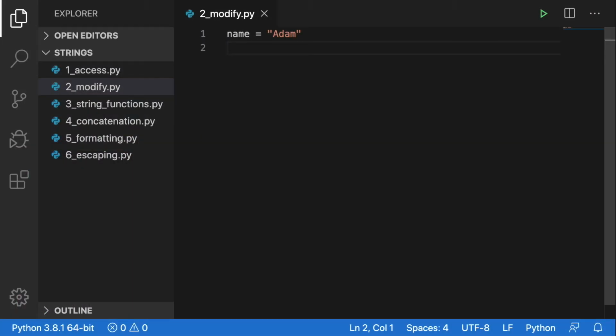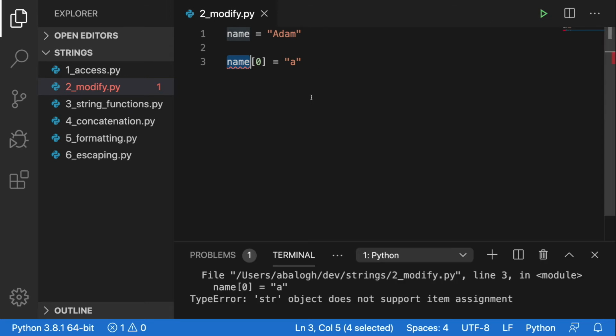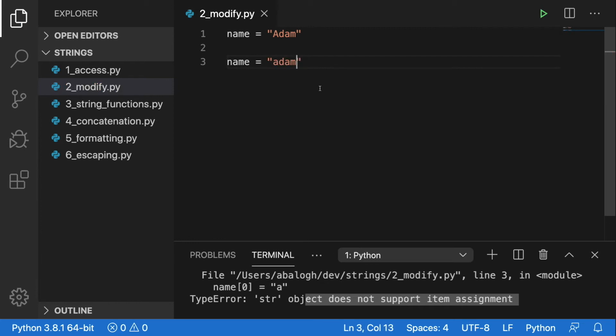Strings are immutable, which means that you can't change them once they're assigned. If I try to change this first character to a lowercase a, you can see it is immediately underlined with a red line. So name does not support item assignment, but let's run it. You can see we just got a type error. If you want to change the string, you can do a reassignment to the same variable name. So name equals Adam. Or you can use the replace function. I'm going to talk about that in the functions section.